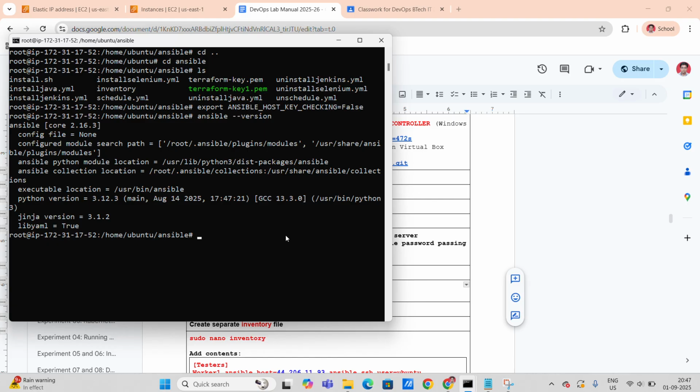Okay, here you can see Ansible is already installed. Okay, and I have done Ansible host key checking equal to false. This is my Ansible controller. Okay, so 17.52 is my Ansible controller.